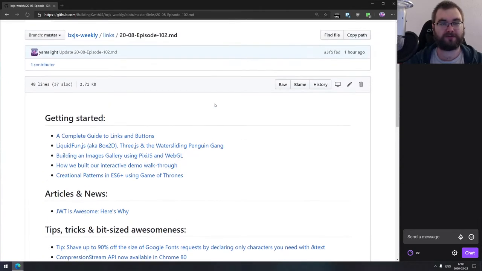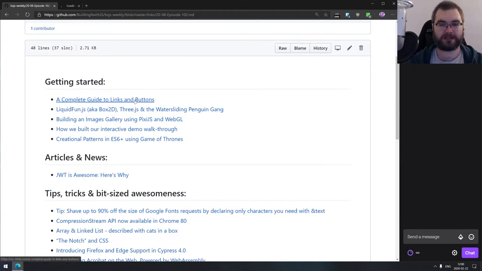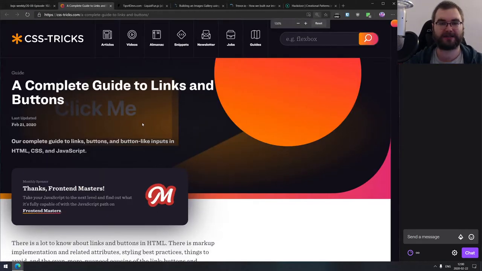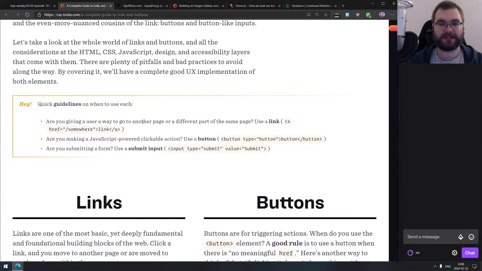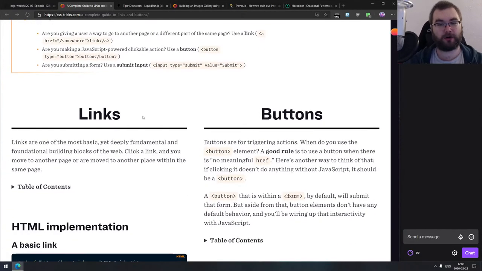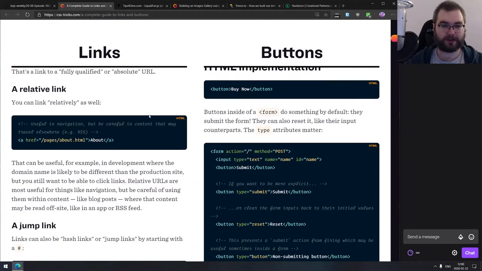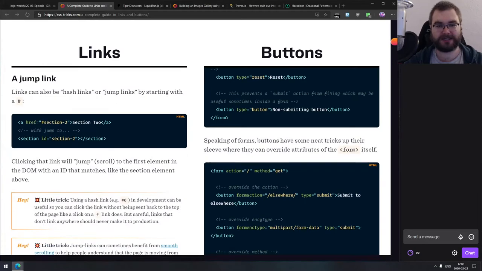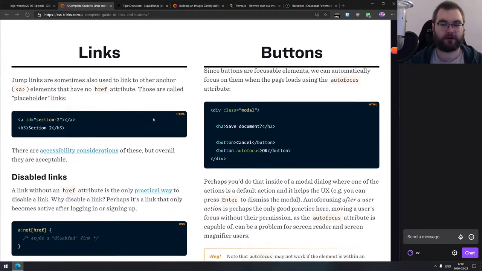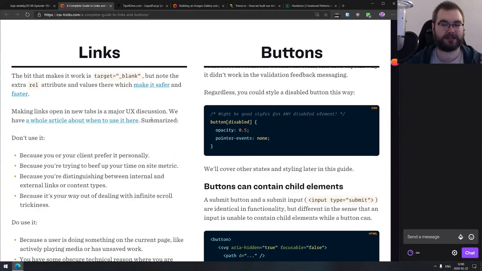And as usual, the first section is getting started. We got five articles here today, starting with a complete guide to links and buttons. Now, this is a really neat explanation of the difference between links and buttons, starting from the obvious that links should actually lead somewhere and buttons are something that is an interaction on the page but doesn't have a meaningful href, as in doesn't change the page, and going into more subtle things such as accessibility, jump links, out of focus for buttons, disabling buttons, and so on and so forth.